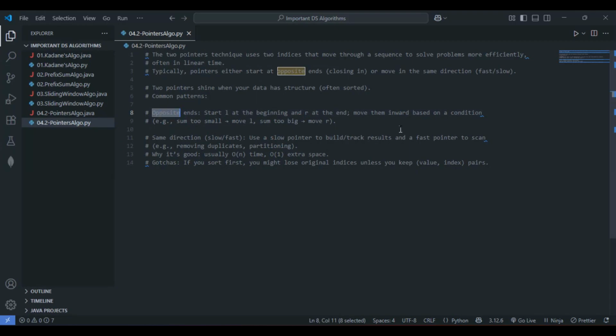We will move them inward based on a particular condition. For example, when the sum is too small, we move L. When the sum is too big, we move R. This is just for example's sake. Let's consider one beautiful example so that we can understand the same.